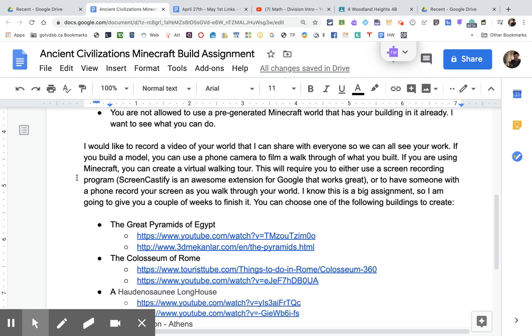This will require you to either use a screen recording program. Screencastify is what I'm using to do this. It's an awesome, free extension that you can just search for in the Google Store and add as an extension, and it works really well. You just click the record button, and then it just records. Or if you have someone with a phone that can record your screen as you're walking through, for example, if you're on a PS4 or something, they can film your screen as your character is walking through the world.